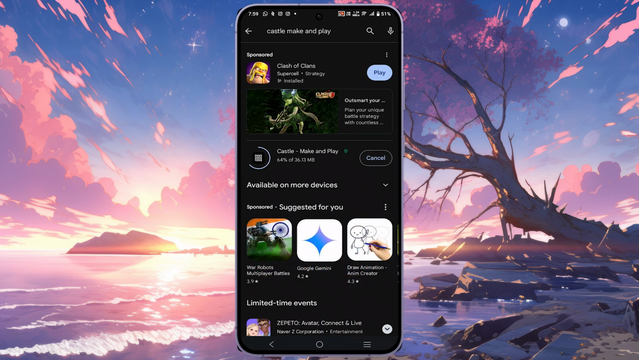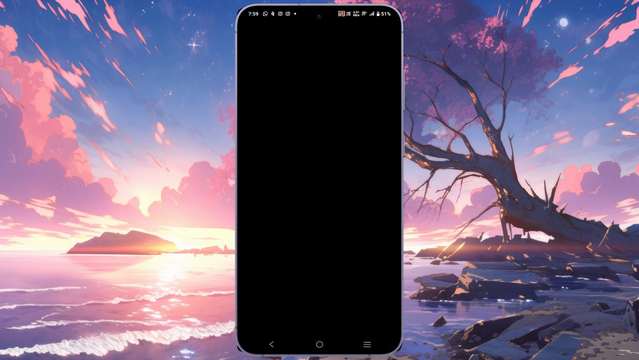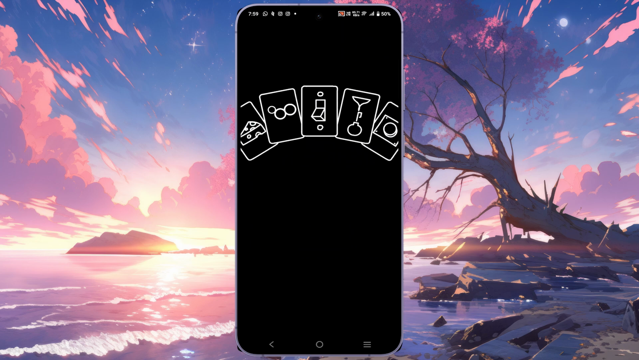So wait for it to get installed. So yeah, our app has been installed. Let's open the app, right? So this is the app. You just have to press the switch, and there we go. If you press it again, it's going to be dark.